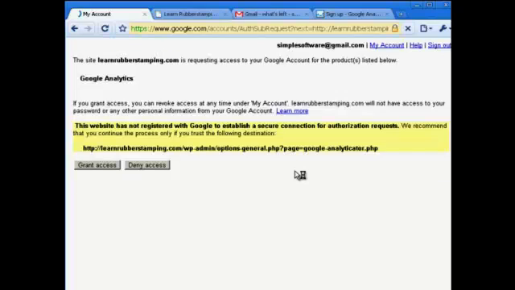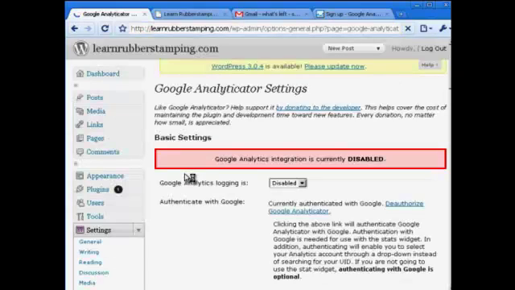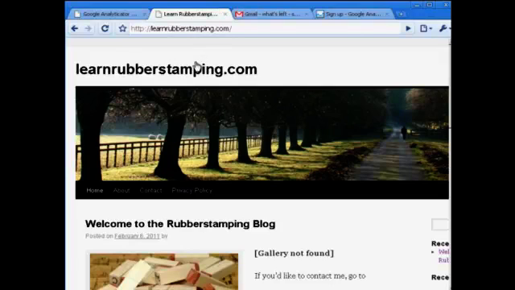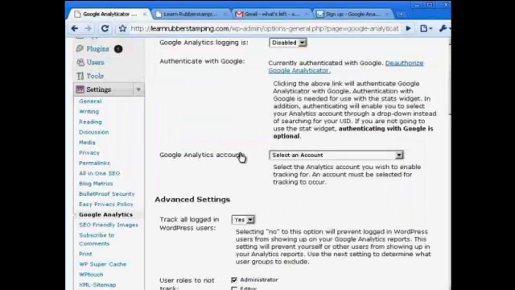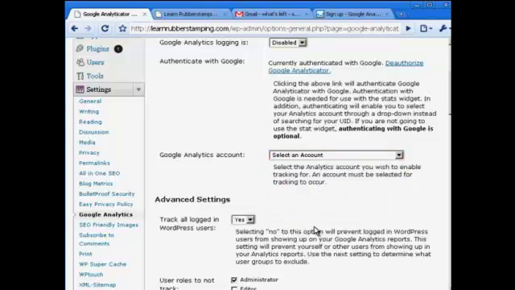And then you click here to log into your Google Analytics. And all I have to do is click on Grant Access. And as you can see, it says currently authenticated with Google. And then the next thing to do is you want to select an account. So before you get started, you will need to go into Google Analytics and create a profile for whatever domain name that you want. So for example, learnrubberstamping.com. In this case, I would sign up for Google Analytics, and then I would create a profile for Google Analytics. Now, what this does is it logs into your account, and you can see all of your domain names and things like that that are using Google Analytics.